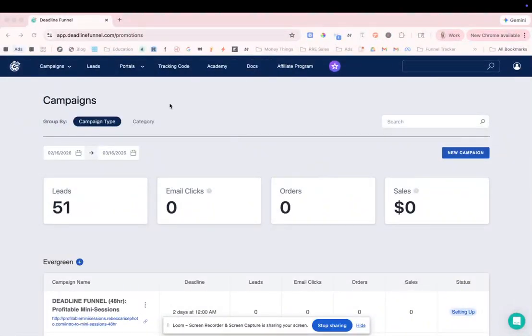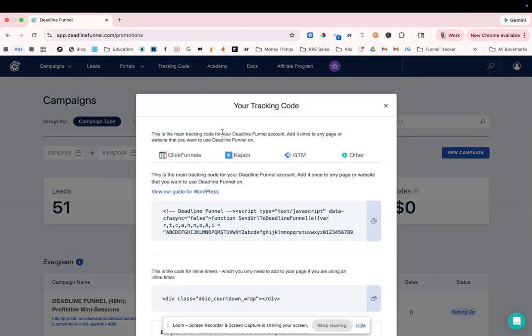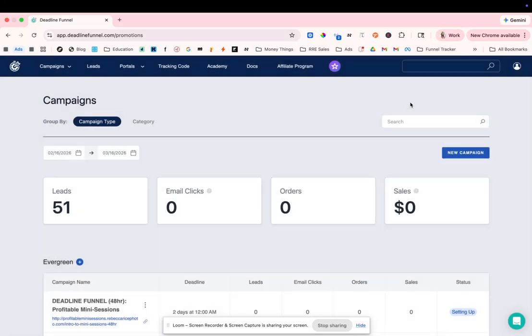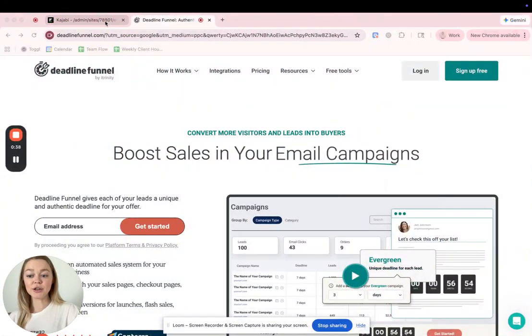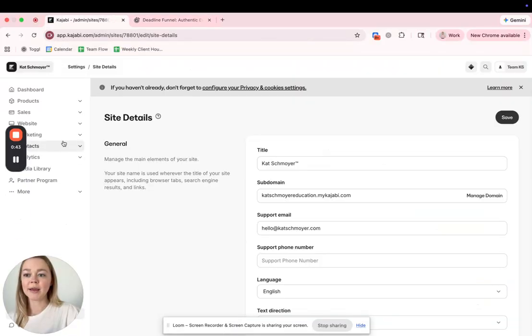All right, so the first thing that we're going to want to do is make sure that your tracking code is on your Kajabi page. When you log in and you click on this button, you'll have a unique tracking code that your Deadline Funnel gives you. So I'm going to click over to Kajabi and copy my code. Then I'm going to head into my Kajabi account and put it in. So I'm going to log into my Kajabi.